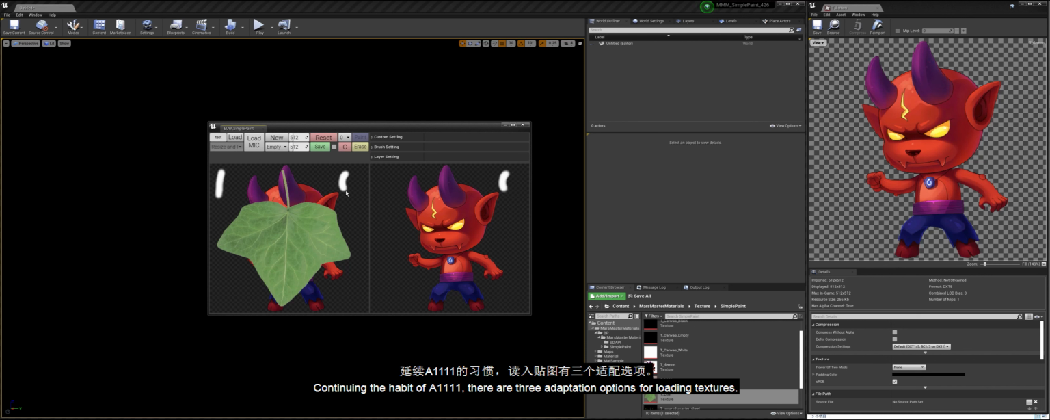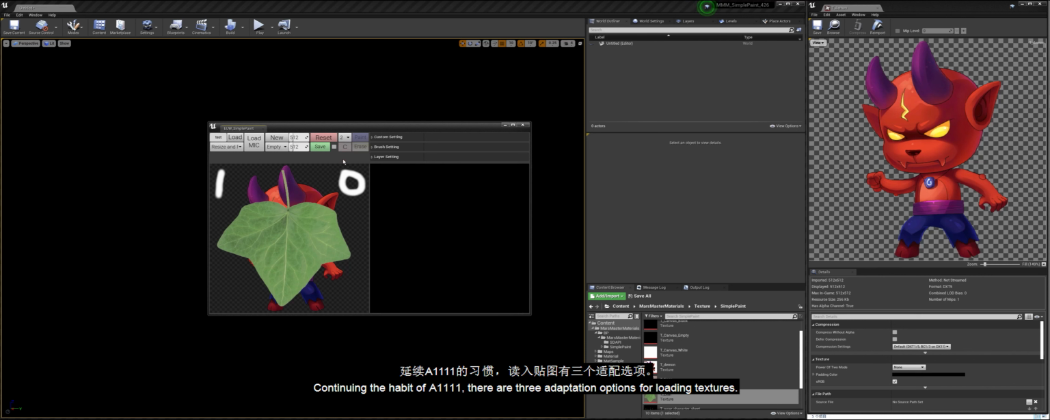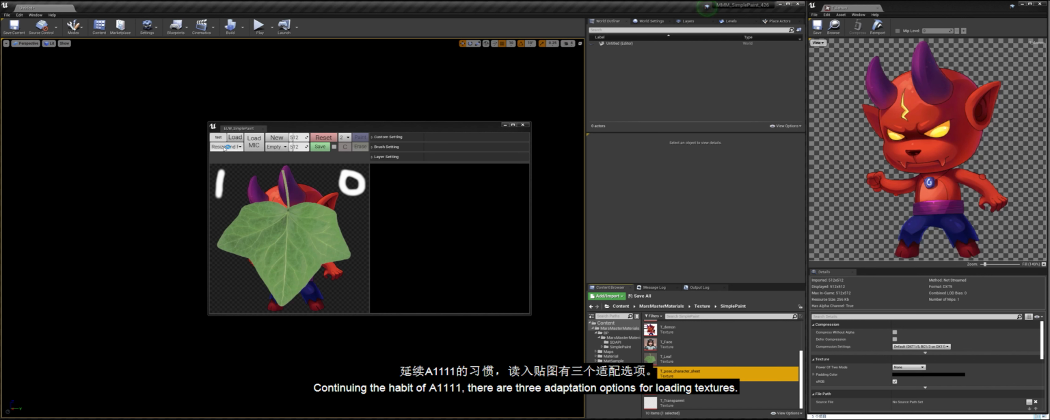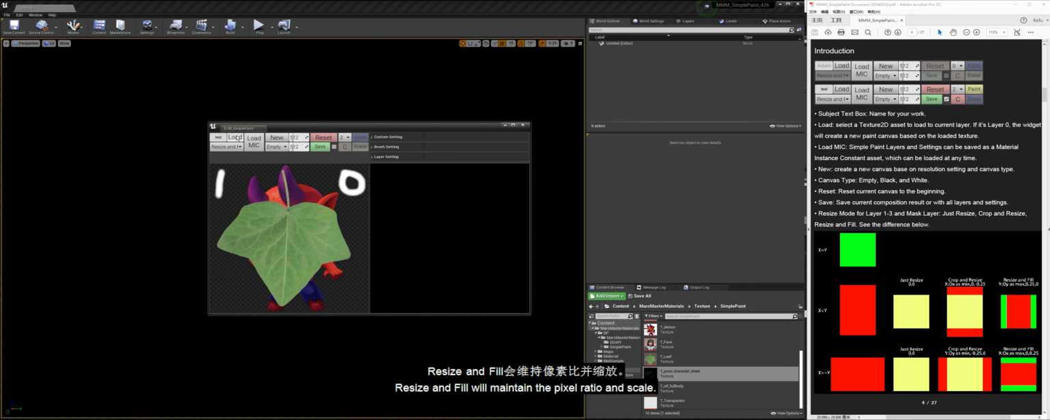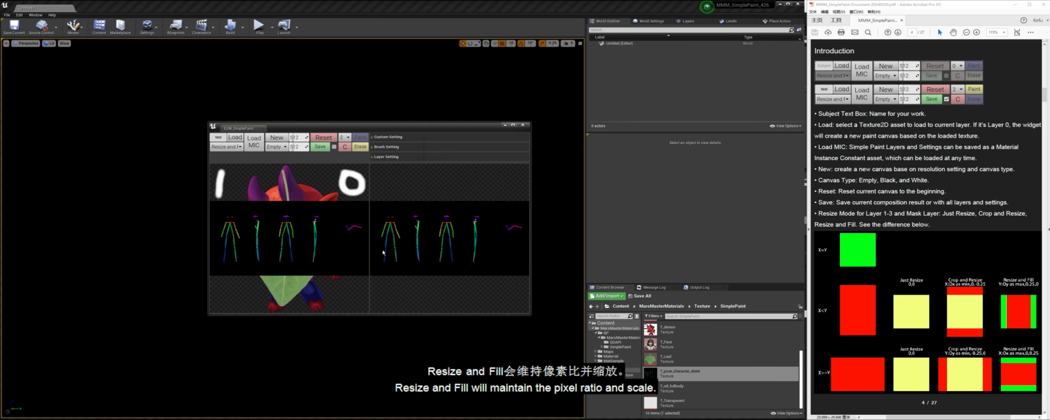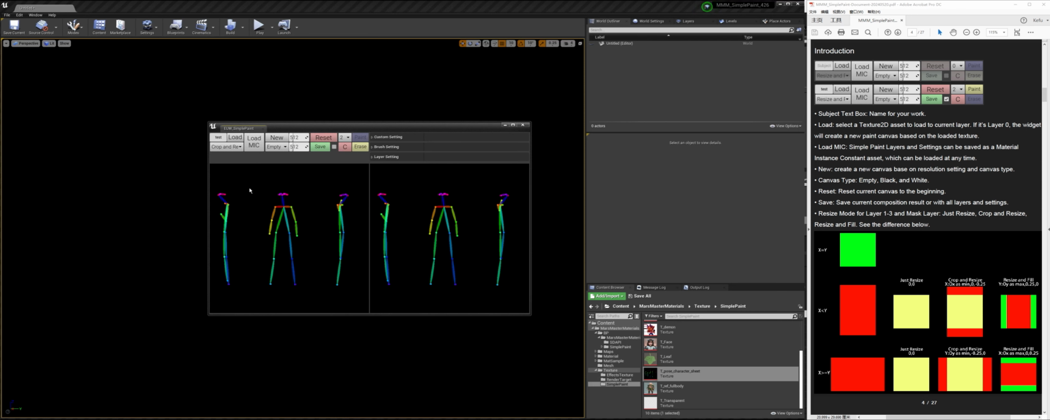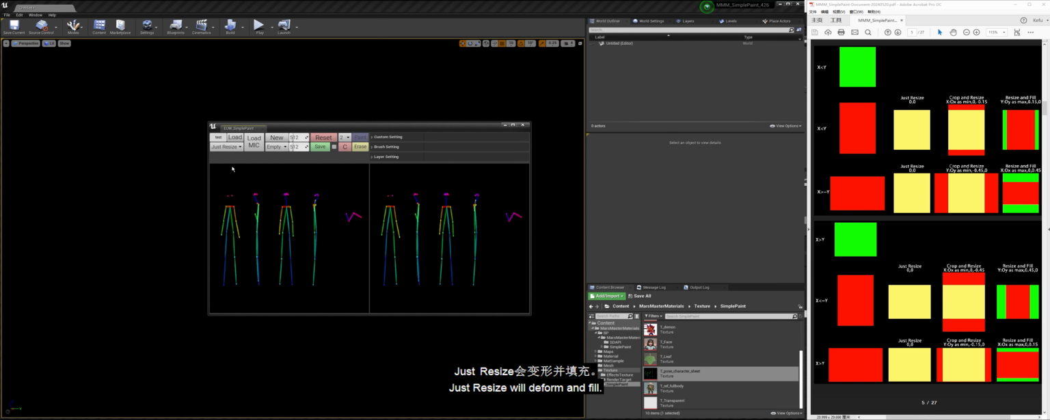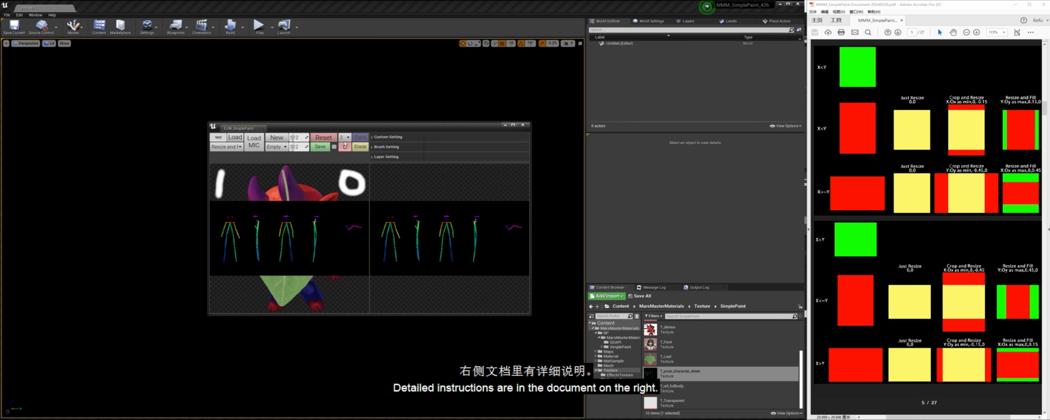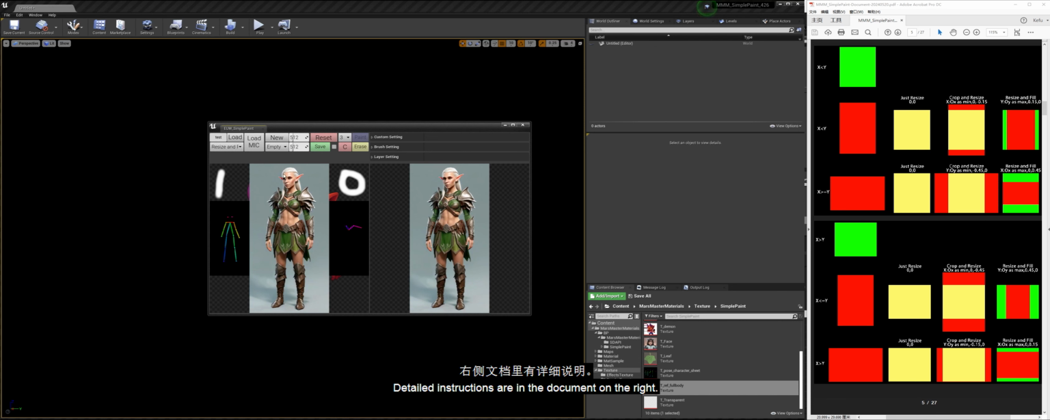Continuing the habit of A1111, there are 3 adaptation options for loading textures. Resize and fill will maintain the pixel ratio and scale. Crop and resize will maintain the pixel ratio and crop. Just resize will deform and fill. Detailed instructions are in the document on the right.